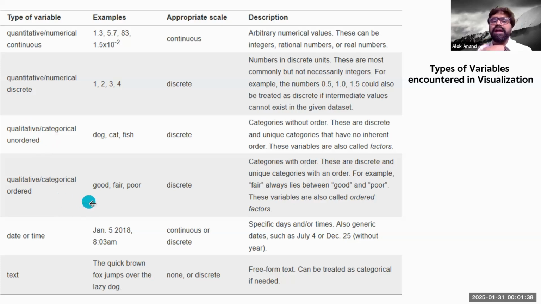Then we have categorical and ordered variables. Within categorical variables, some can be ordered. For example, suppose you are given the color complexity. You can also provide a number scale for this. As you can see here, fair always lies between good and poor. So this can be ordered. Such a variable falls under categorical ordered variable, and it is a type of qualitative variable.